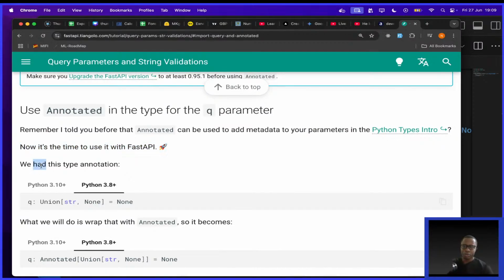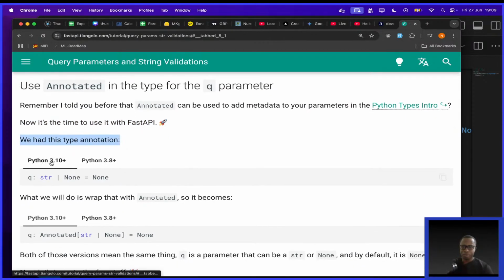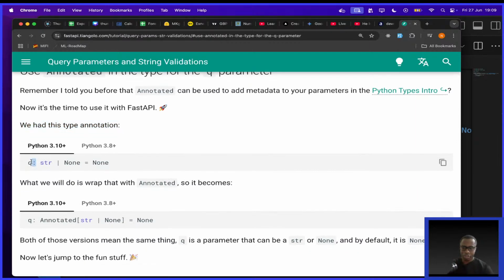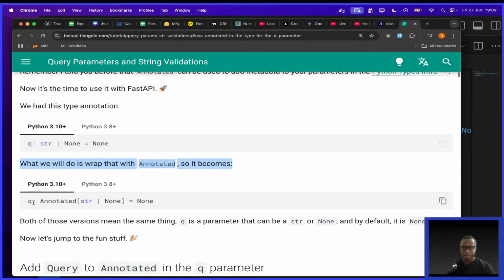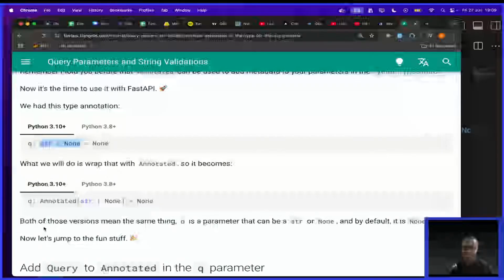Okay, so they're saying we had this type annotation. So I'll use Python 3.10 plus, not this. Okay, meaning q is either a string or None, and its default value is None. So we continue. And of course, we know that this means that q is optional. Continue to see that what we will do is wrap that with Annotated. So it becomes q: Annotated[str]. Okay, so simply we are wrapping this whole thing with Annotated. And this time you're using square brackets, not parentheses. Take note of that.